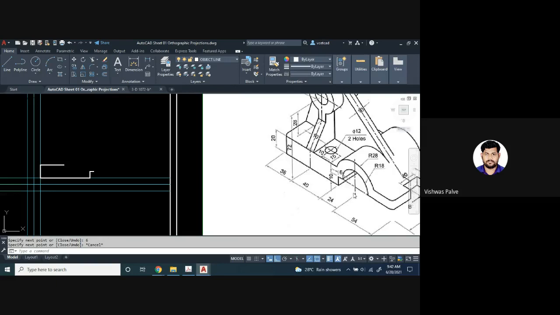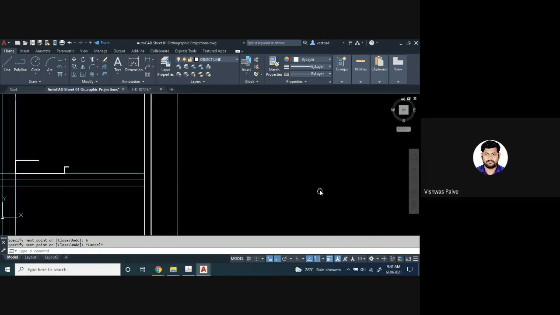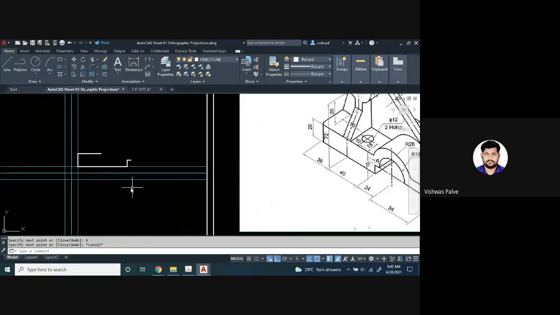From that point, I have to locate the center line. Where exactly is the center? Here it is at a distance of 24 millimeter. Can you see this? The center is at a distance of 24 millimeter, and from that center I have to draw a circle of 18 radius and another of 28 radius. So I have to draw two circles of 18 and 28.